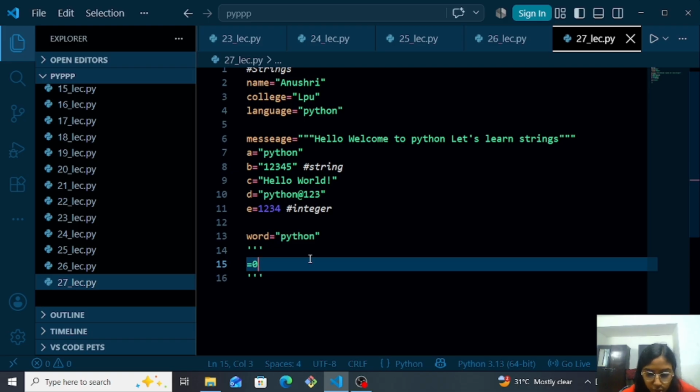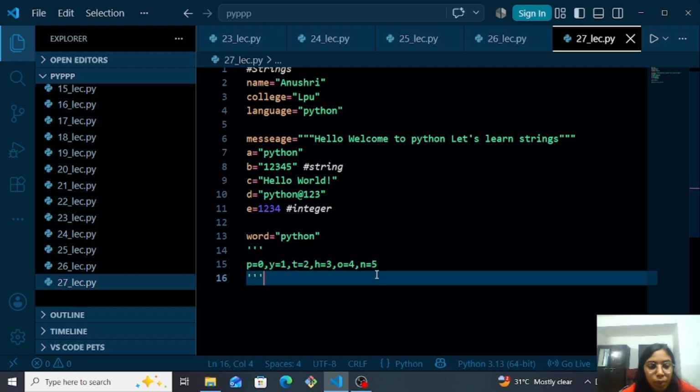P 0, Y 1, T 2, H 3, O 4 and Y. So Python indexing starts from 0, not from 1.